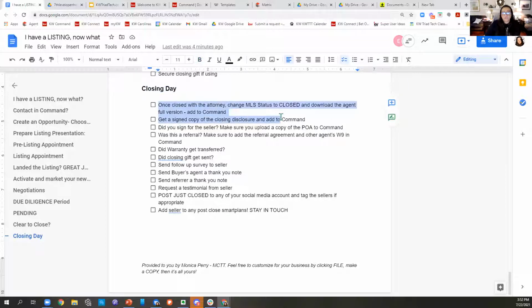Once it's closed, make sure you change that status. Once it's closed with the attorney, make sure you change that status over in the MLS. Get that closed version added into your closed folder in Command. Get your signed copy of the closing disclosure. Put that in Command because we need to turn it in. Did you sign for the seller with the attorney? If you did, make sure that you upload the copy of the power of attorney that gave you the right to do that in Command. Was it a referral? Make sure you upload your referral agreement and the other agent's tax information into Command.